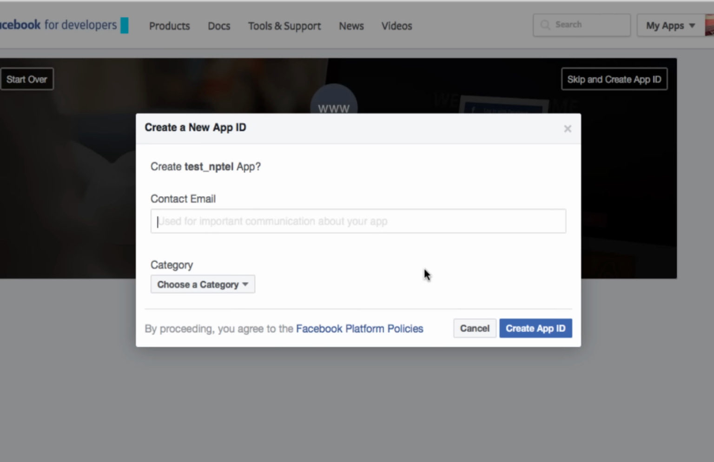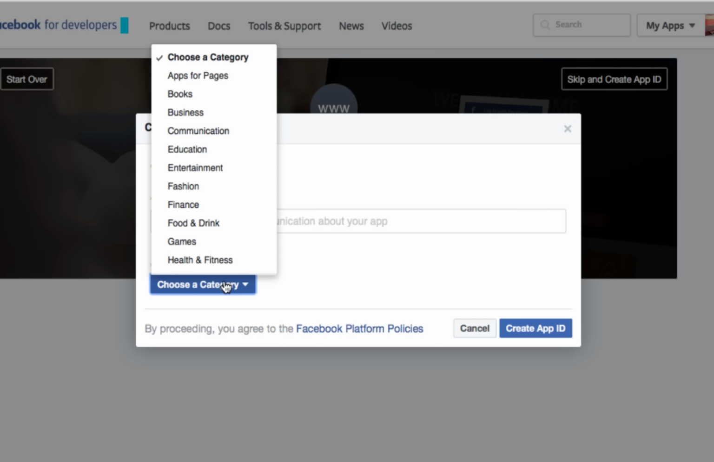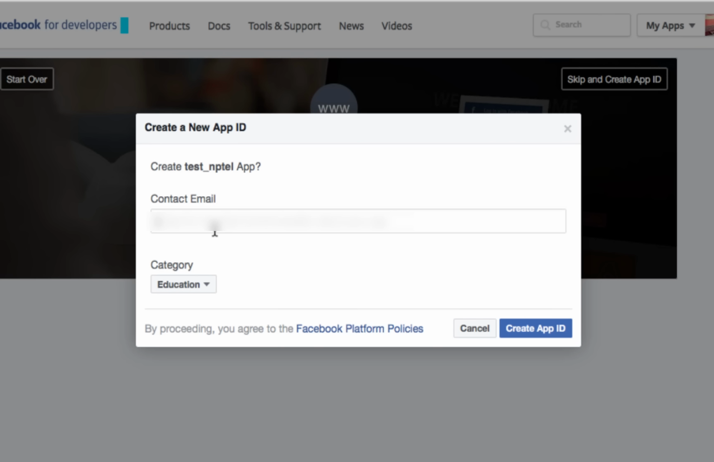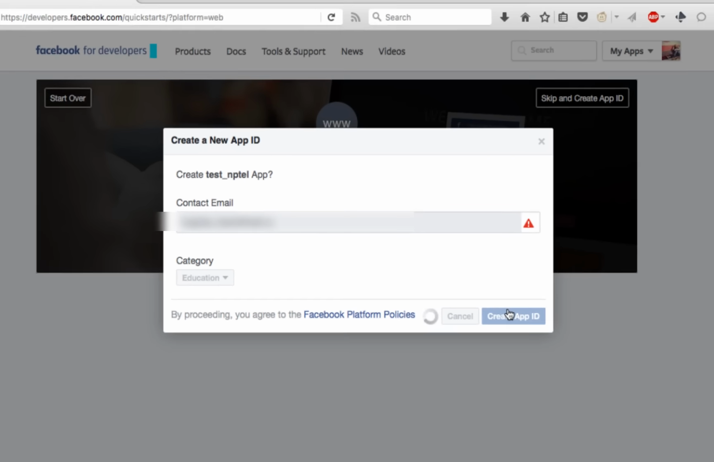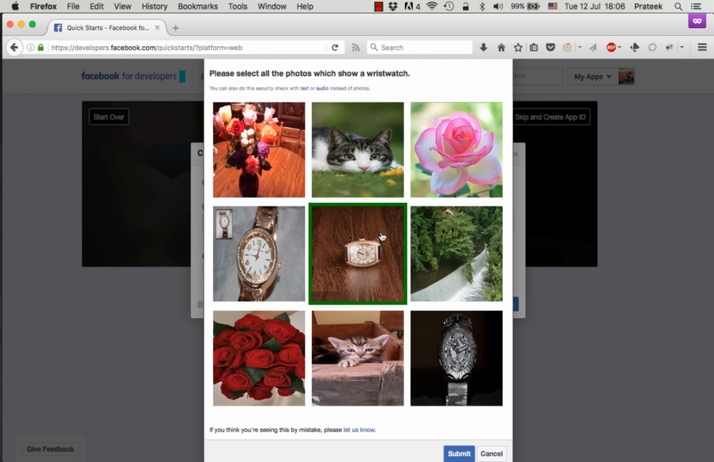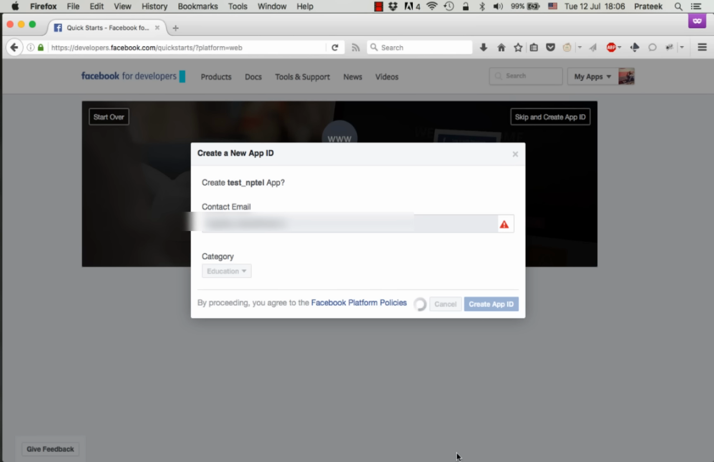You need to assign a category to this app. Let's say education. Then put in your email ID and click create app ID. A security check will pop up here. So follow the instructions on the top. So it says select all wristwatches in this case. Select the appropriate images and submit.